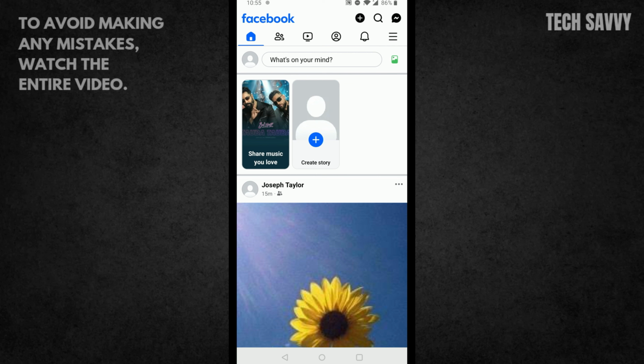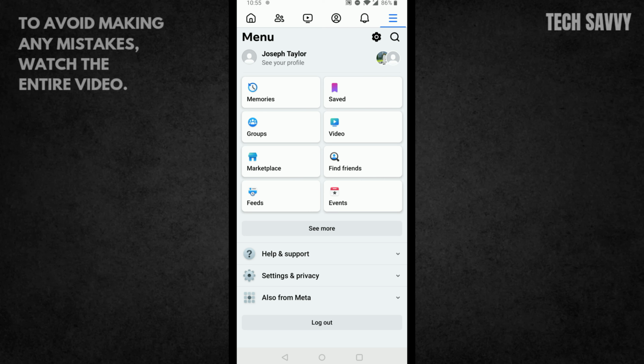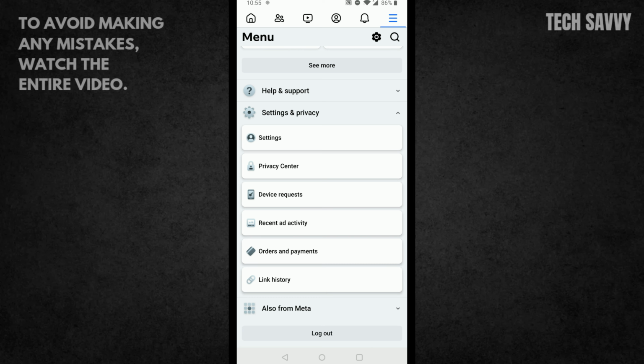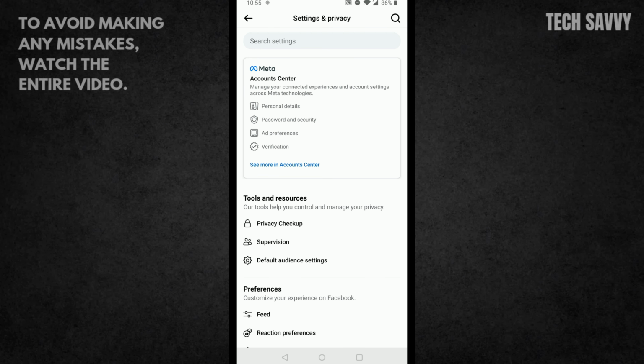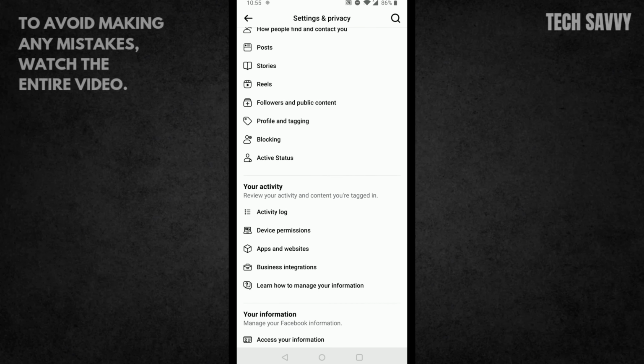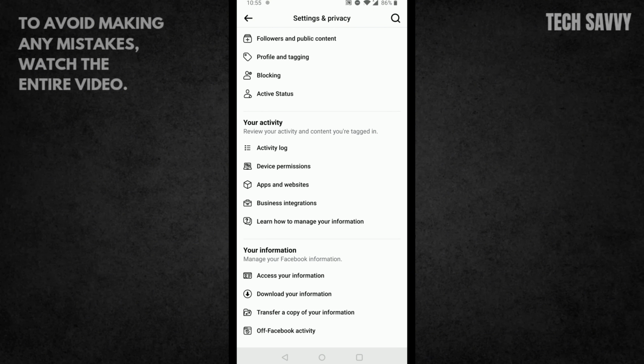Once you are on Facebook, click on the three lines at the top right corner. Once you are here, click on Settings and Privacy. Now click on Settings. Once you are in the Settings and Privacy section, you have to scroll down and find Activity Log. Here you can see the option of Activity Log in the Your Activity section.